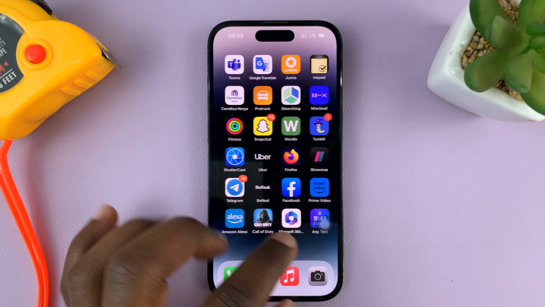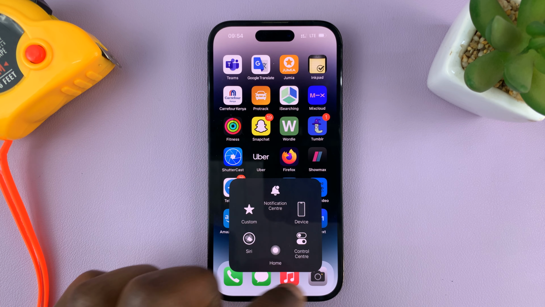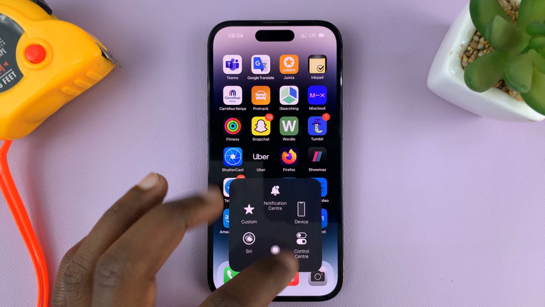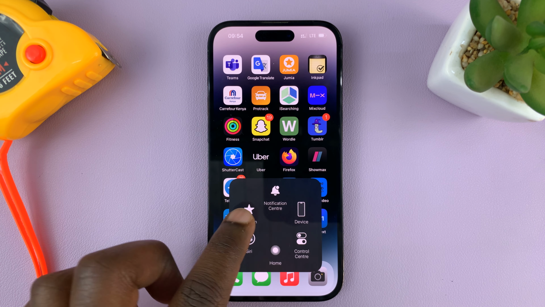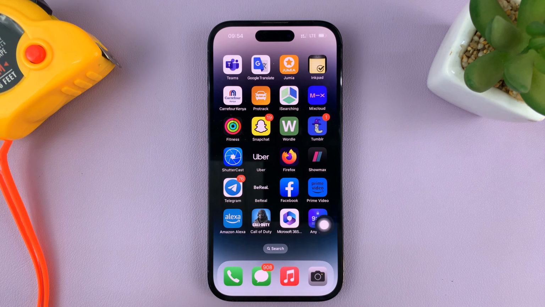So if you have the Assistive Touch button enabled on your iPhone, I'll be showing you how you can change these functions, or basically how to customize the Assistive Touch button so you can put in the functions you want right in this main menu.